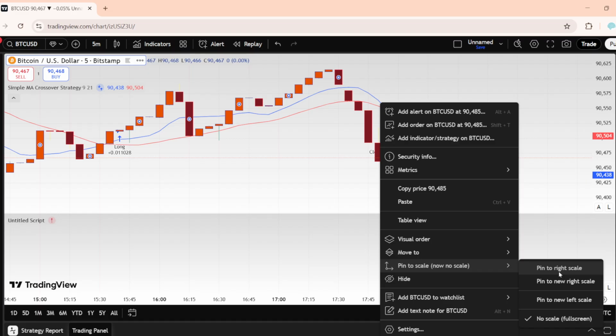While you're in that menu, you might notice options like Pin to Right Scale, Pin to New Right Scale, and Pin to New Left Scale. These are not global autoscale controls. They apply to specific indicators or drawings, letting you attach them to a particular scale when you need separate scaling for an overlay or tool. If your goal is simply to let TradingView handle the entire chart's scaling, or to take full manual control, stick with Auto or No Scale.